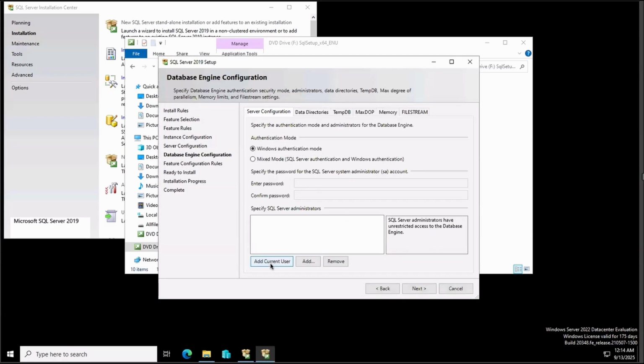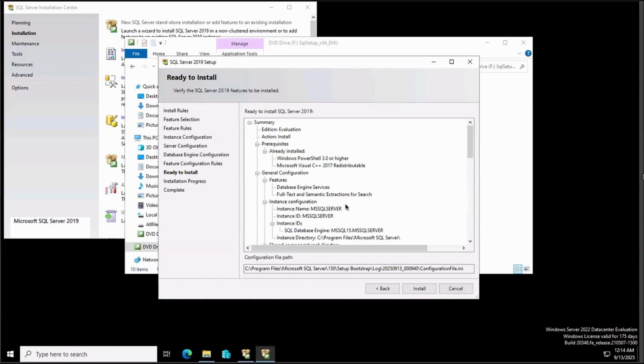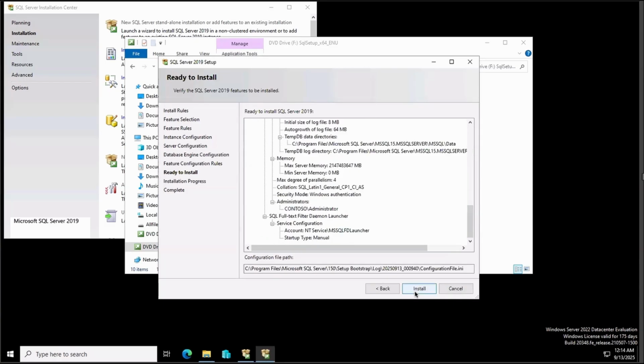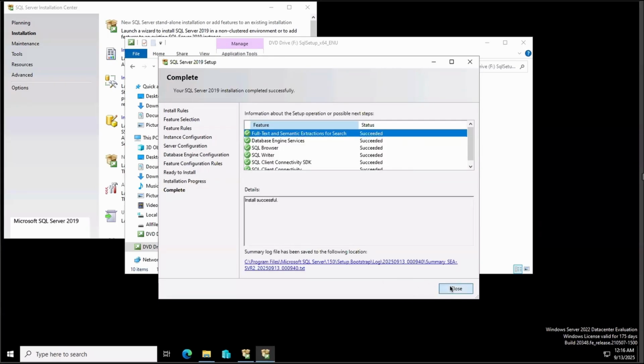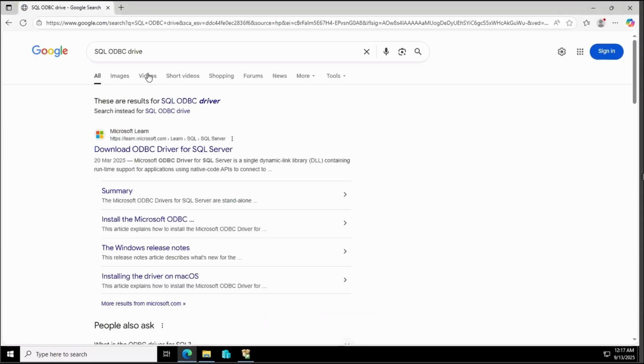Now next, here we will select the current user for your engine configuration. And after that, this will check the entire prerequisite and all the settings. Now click on install and this will start installing your SQL Server. So successfully we have installed the SQL Server.